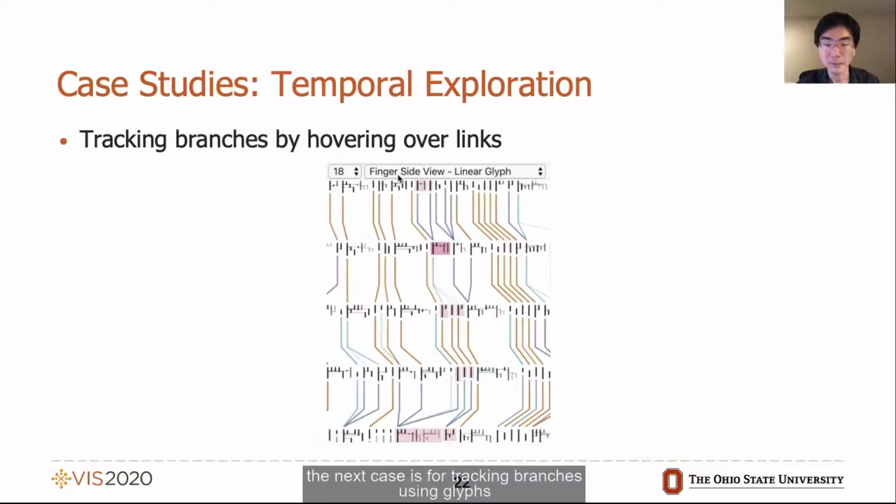The next case is for tracking branches using glyphs in the tracking graph. We highlight a finger with a merging and a splitting event. Scientists can hover over links to identify the temporal correspondence between branches after the merging and the splitting events.